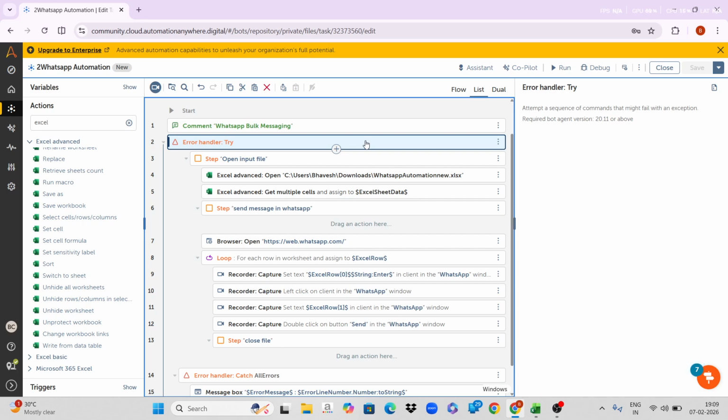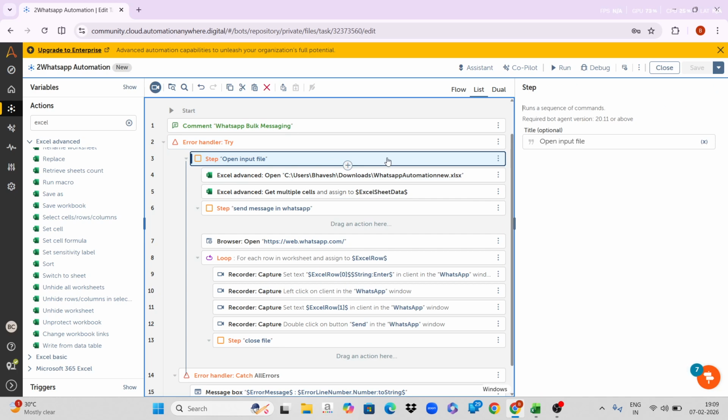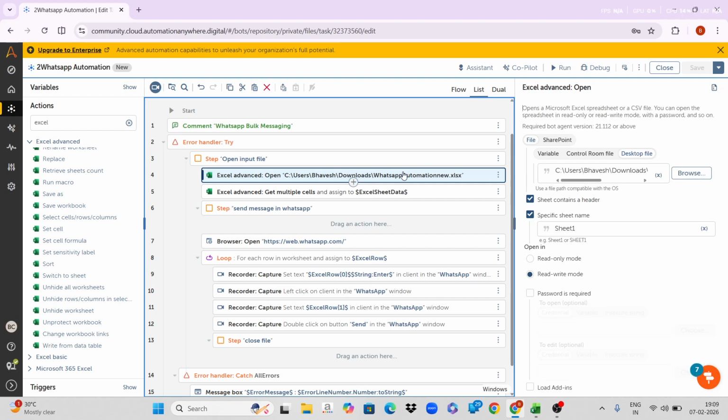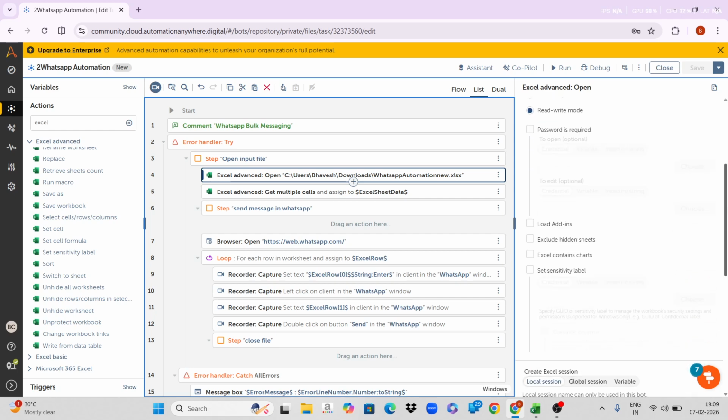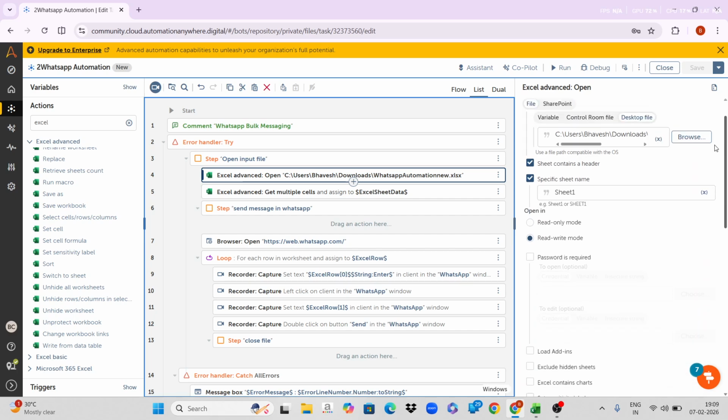So the first thing we are going to do is open the input file where the data is preserved. After that, opening our Excel file, we are going to show it the path where it is so that it can find where we have stored that file. And after going to that file, we are going to open it.